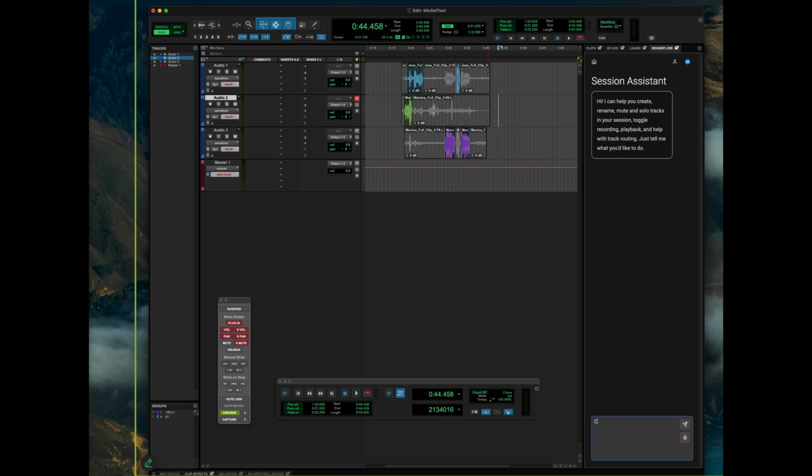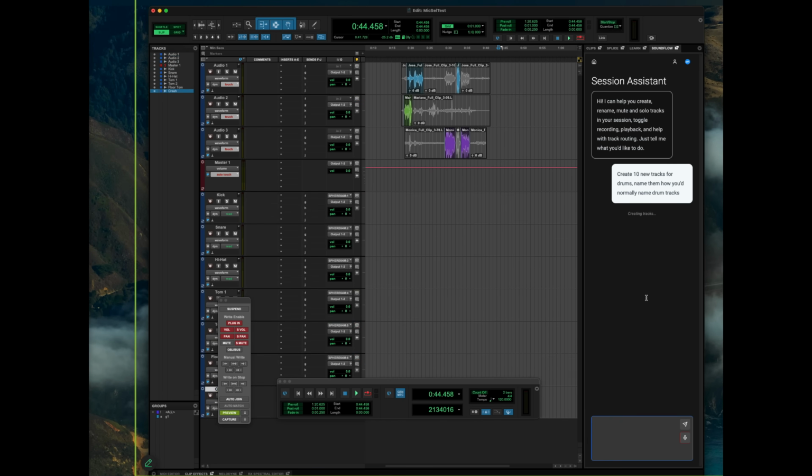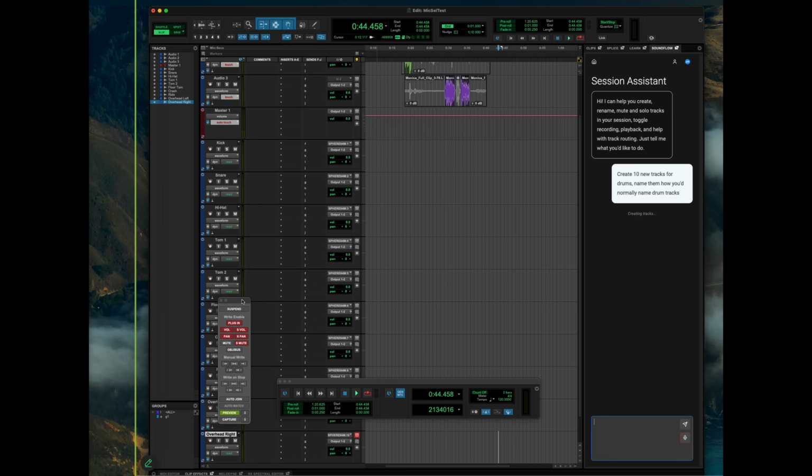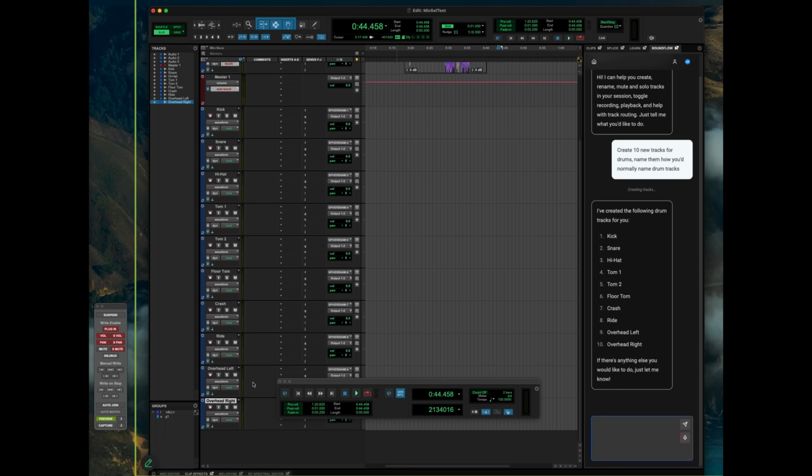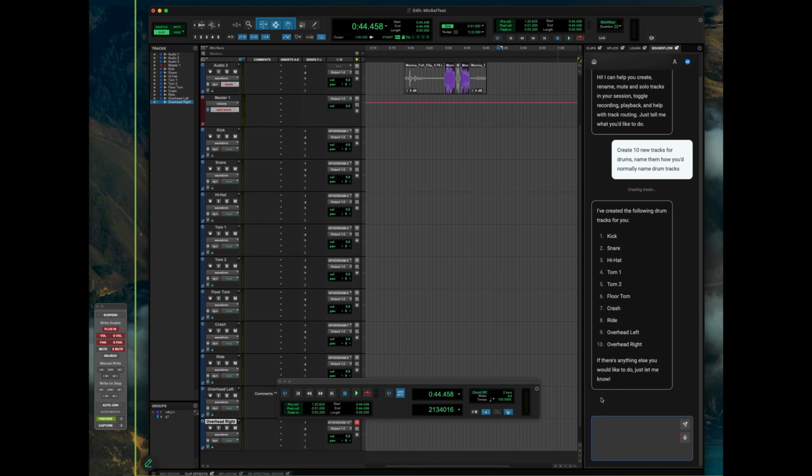So I can say, create 10 new tracks for drums, name them how you normally name drum tracks. And let's see what it does, because of course this is non-deterministic, so it will depend on the exact phrasing I give it, how it will perform that action. But you can see here we got kick, snare, hi-hat, tom, and it automatically deduced these should probably be mono audio tracks. Wow. So that's great.